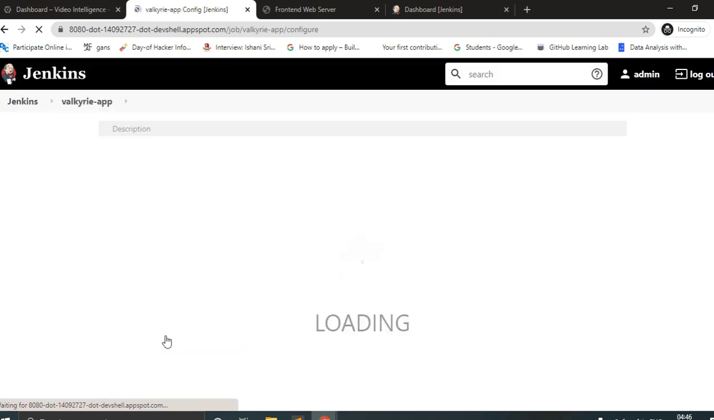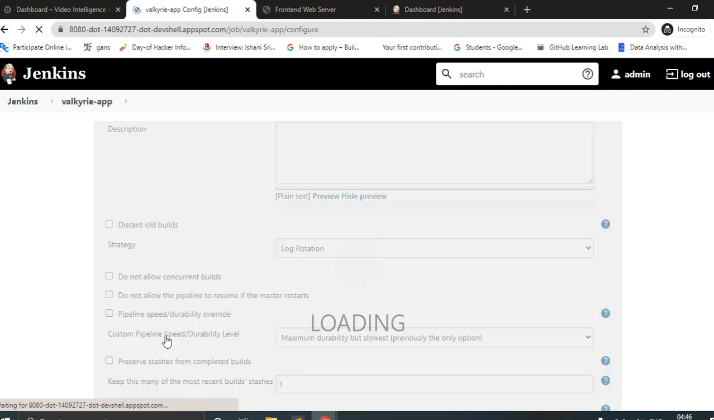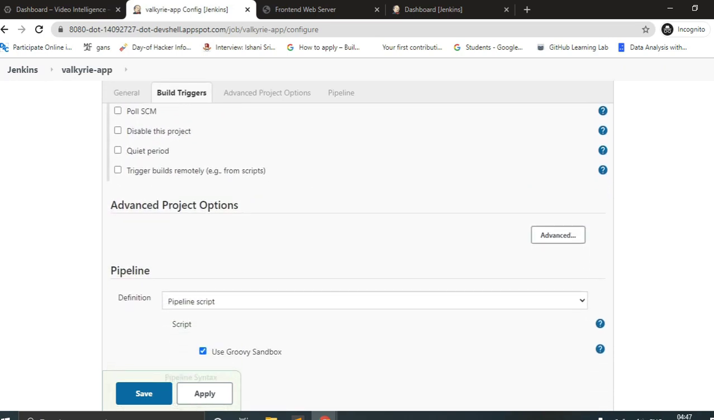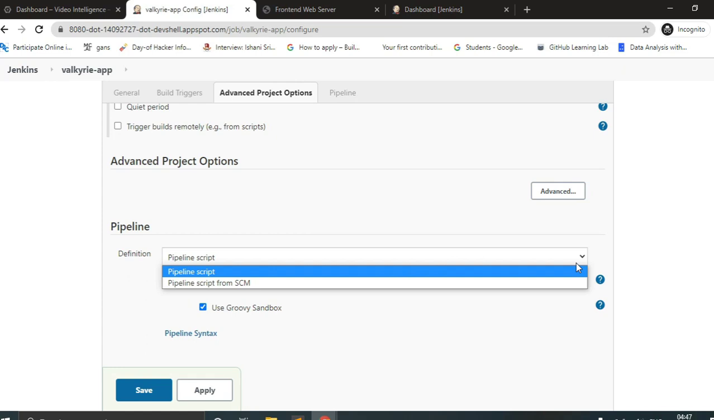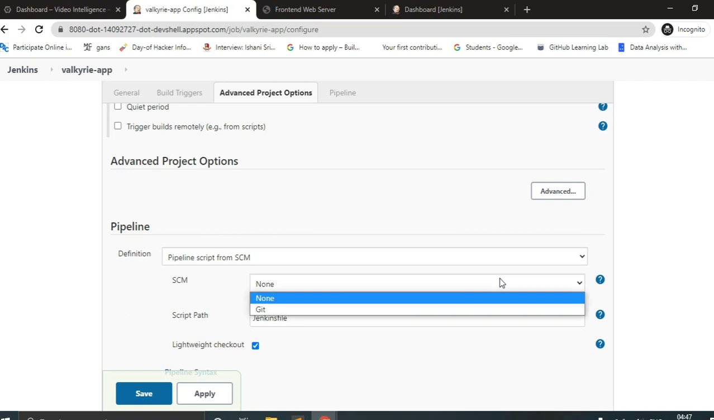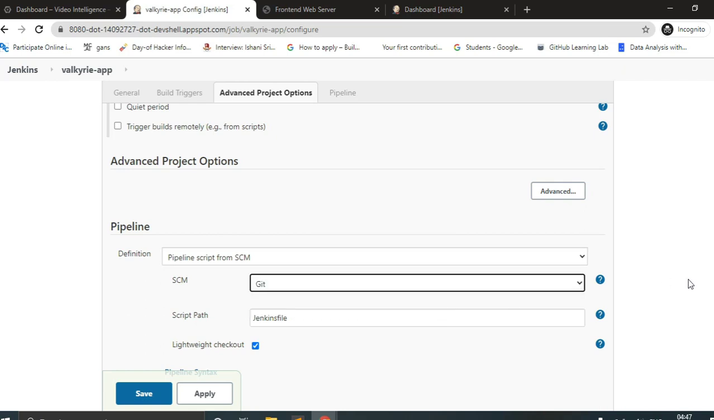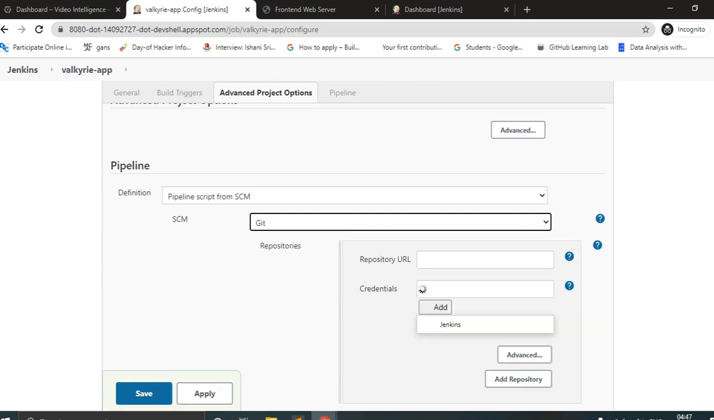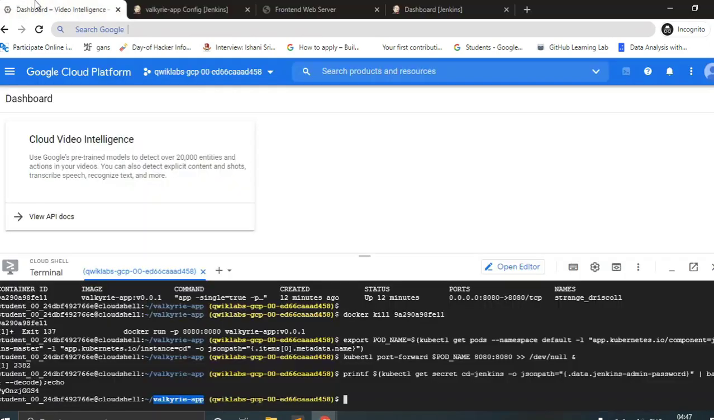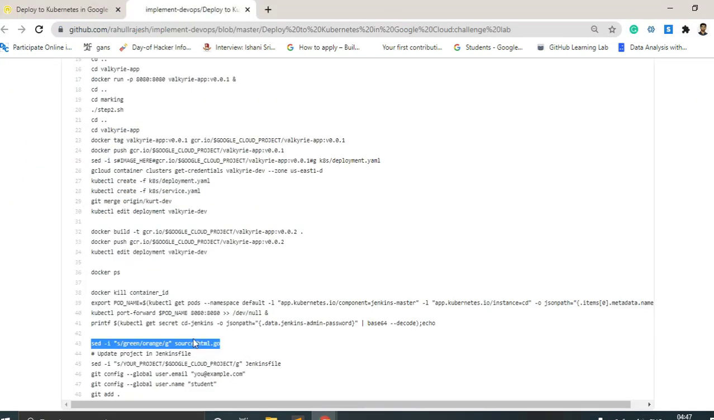So I hope you have done with this part till this part. And after that, here at the pipeline section, choose pipeline script from SCM. After that, click on get. There would appear a dialog box. Yes, get repository. 1 minute. Get, so 1 minute.